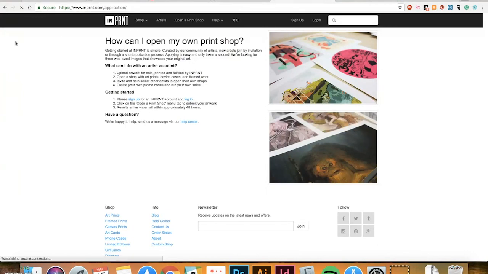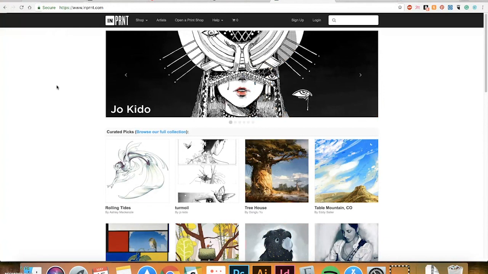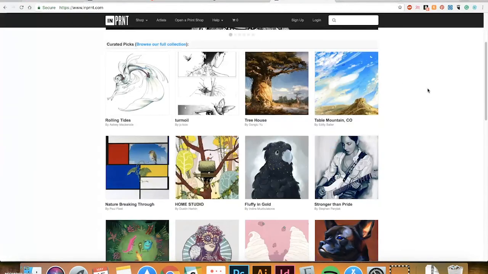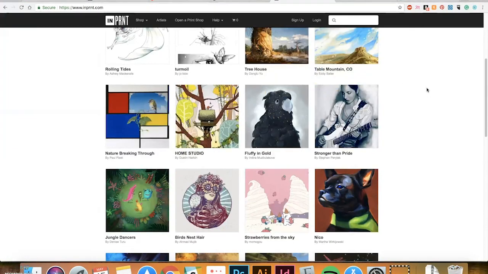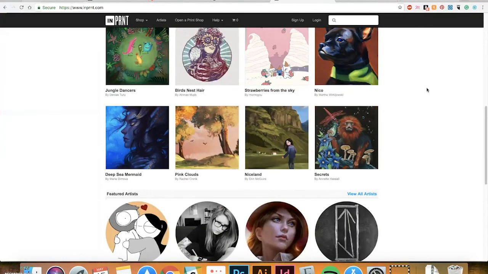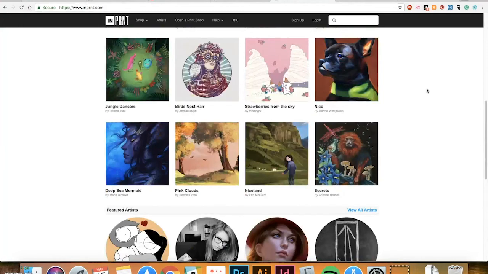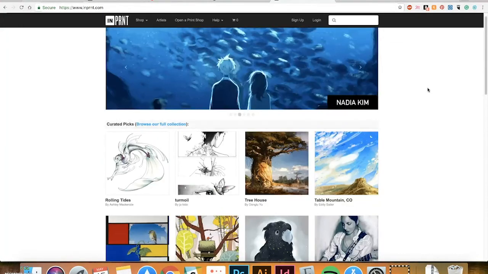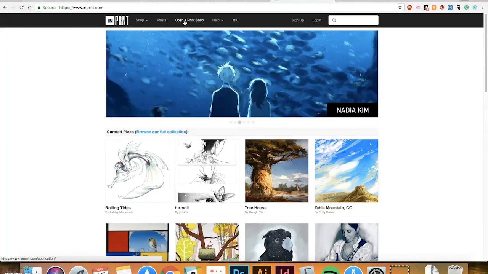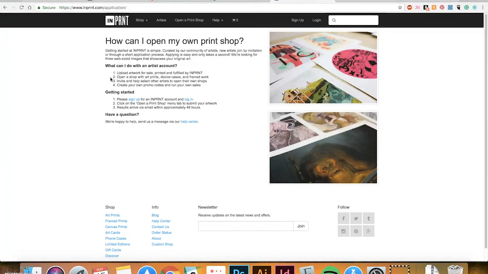Now, the last website I'm covering is one that I haven't tried yet, but will look forward to getting into. This one is called Imprint. This website is strictly posters, so you don't have to worry about setting up other designs for t-shirts or stickers or anything else and can just focus on your prints. You can click on this third tab where it says open a print shop and just follow these quick, easy steps.